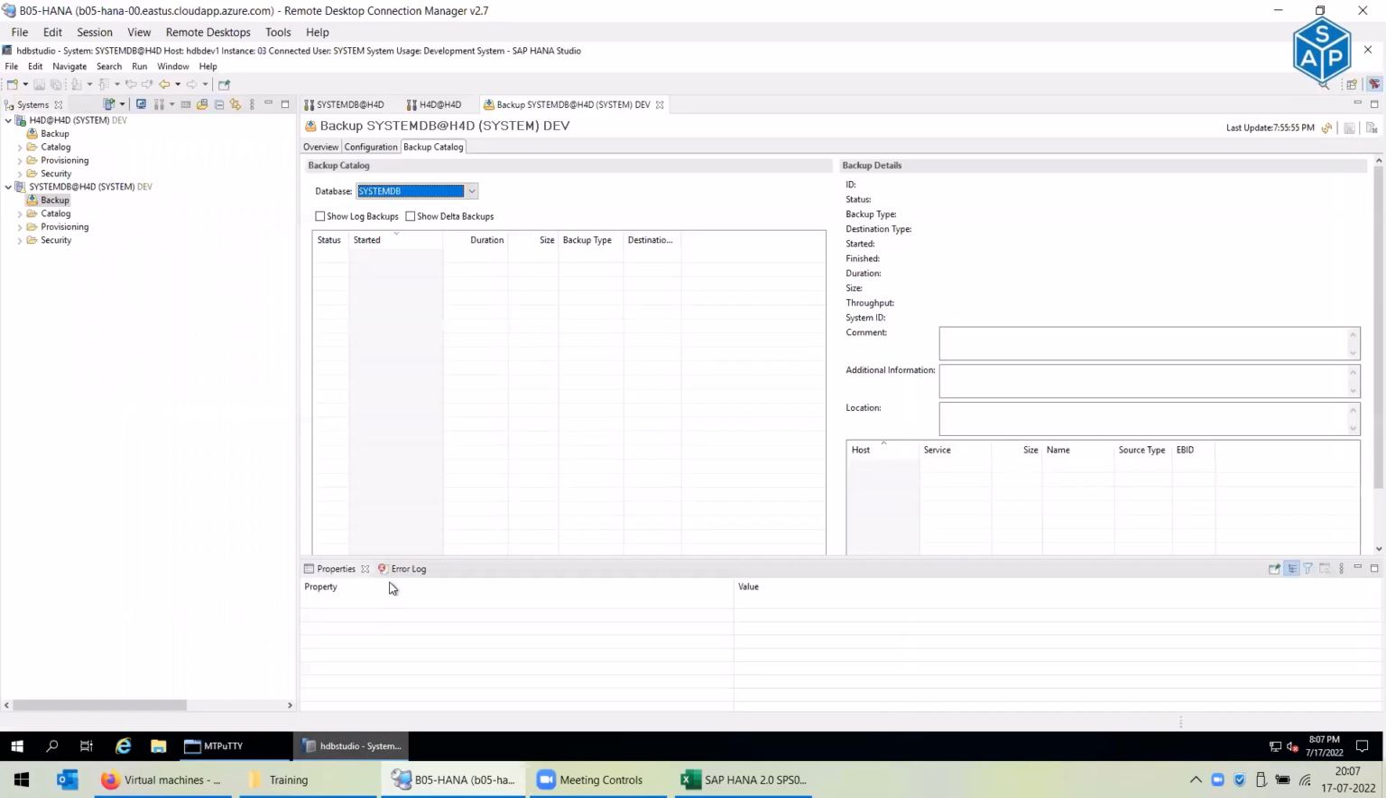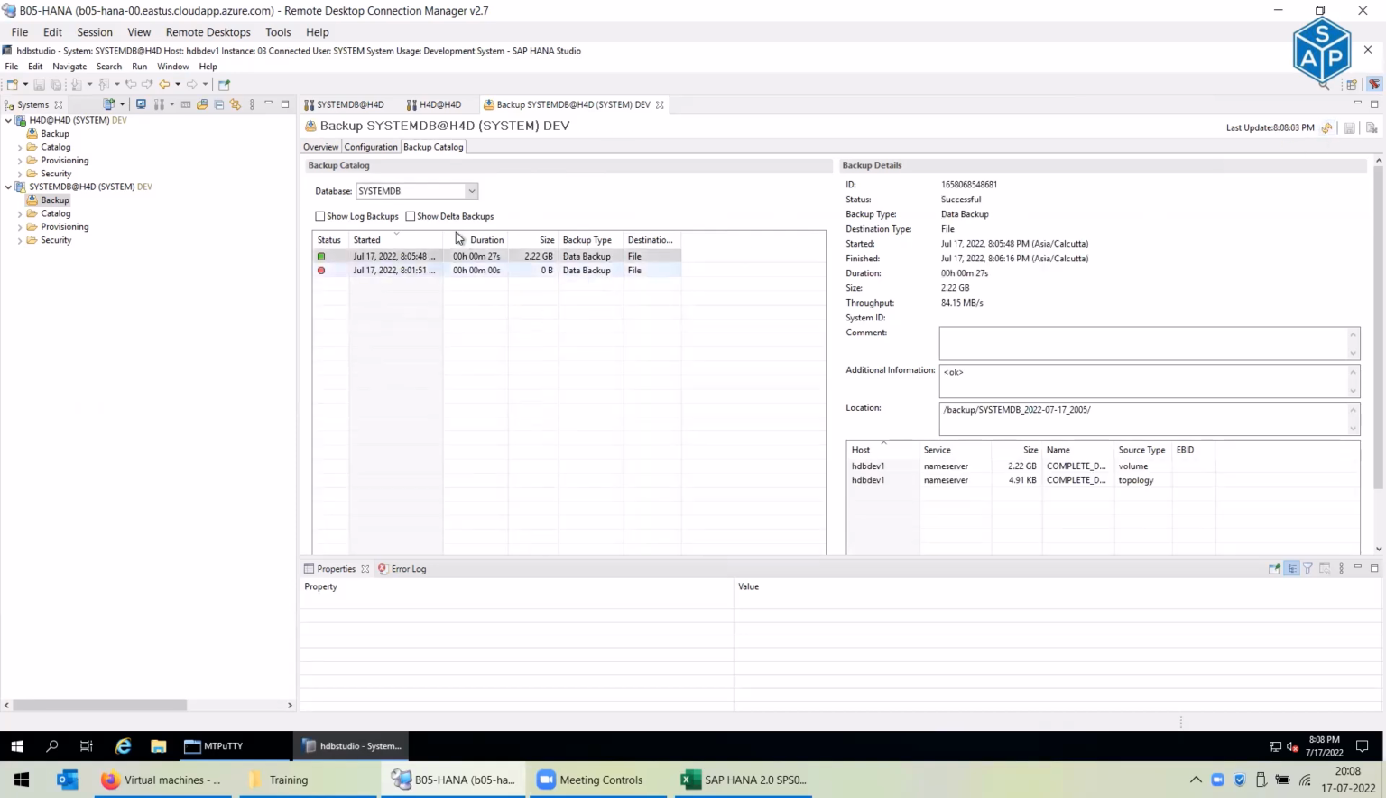Okay, and the other thing, if you go and check in your system, this is your HANA Studio. If I refresh it, previously there was nothing in this window. Now if I refresh, it shows that one of the backups failed. The reason was permission denied. So my first backup failed because of a permission issue on the /backup directory. Then the second backup was successful.